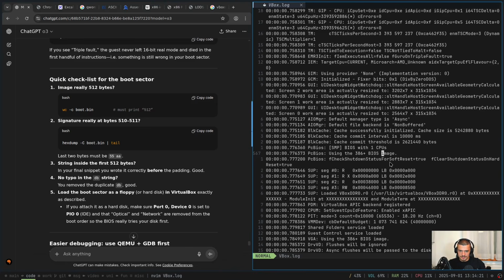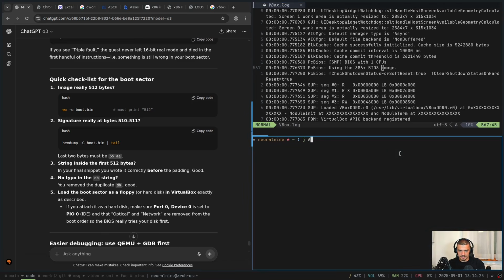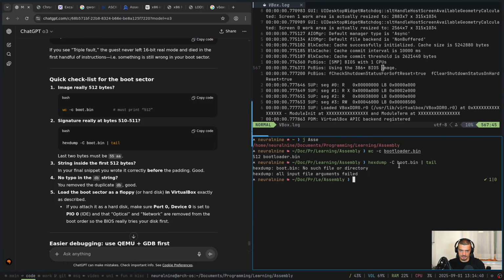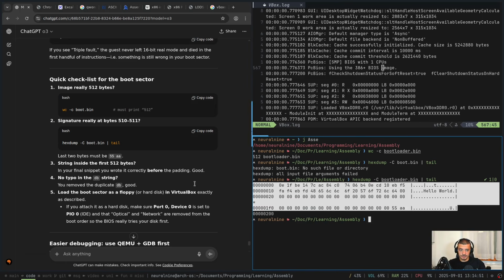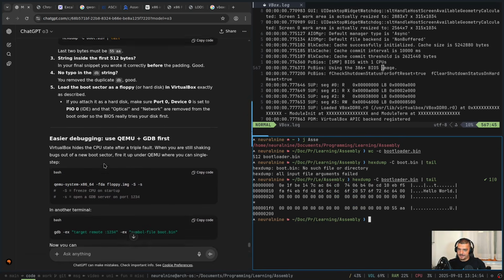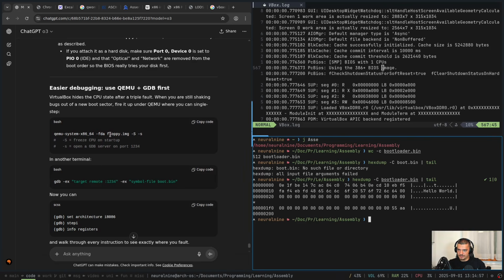Is the image really that size? Let's see. Yes. Is the signature really proper? xxd boot.bin tail. Oh, not boot. Bootloader. Yes. That should be a valid bootloader, I think. Easier debugging: QEMU plus GDB first.